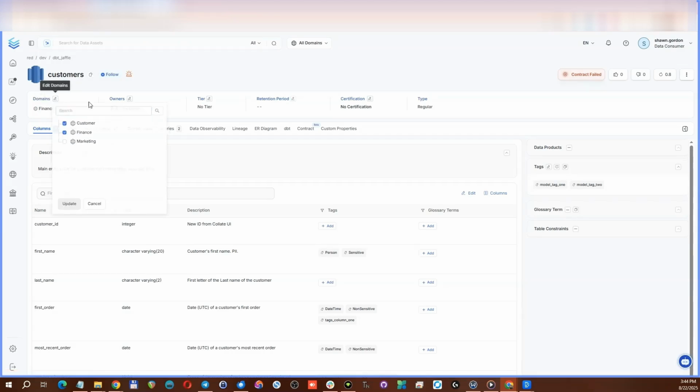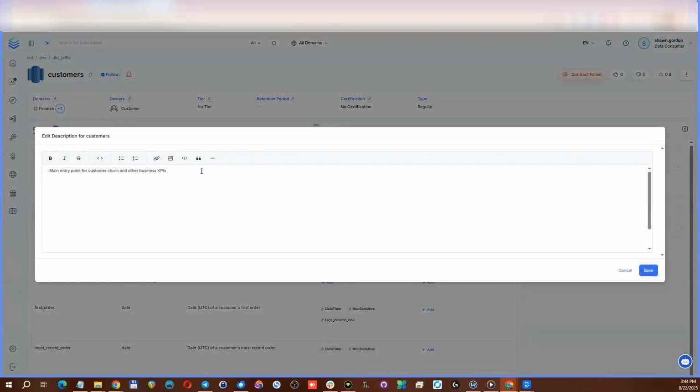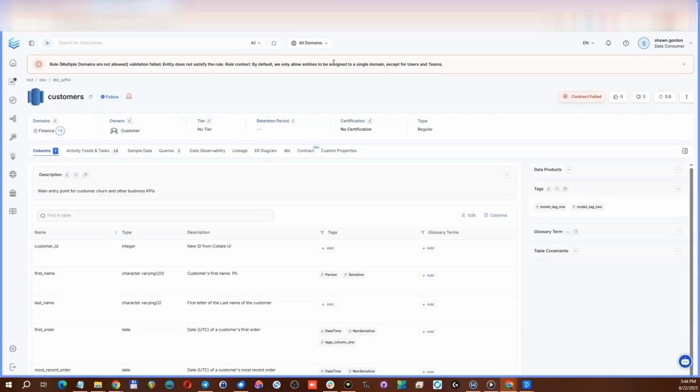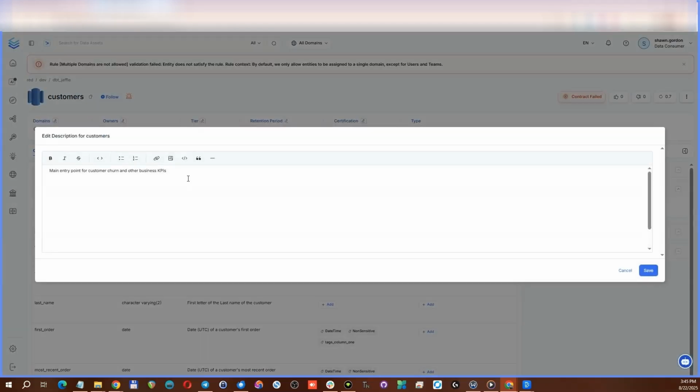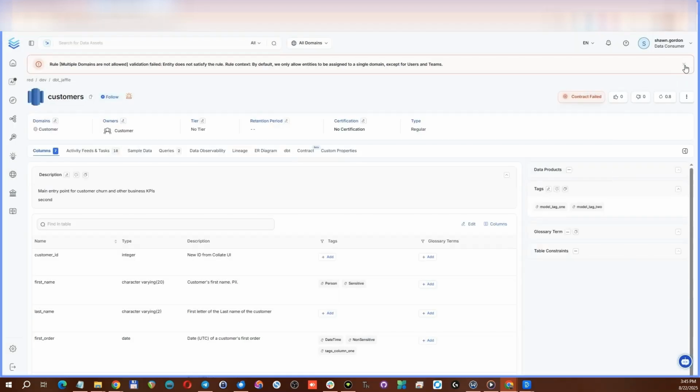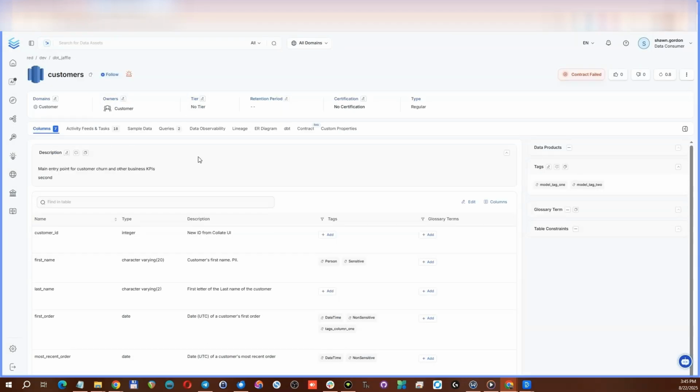So what's going to happen if we try to, say, edit the description? We'll add a line, and I'm not allowed to do it because this asset is now breaking the rule. So I need to fix this domain so that it is compliant with the rules by removing one of the domains. We'll update that. Now when I go to change the description, it works. So we've made this data asset compliant by removing the second domain.